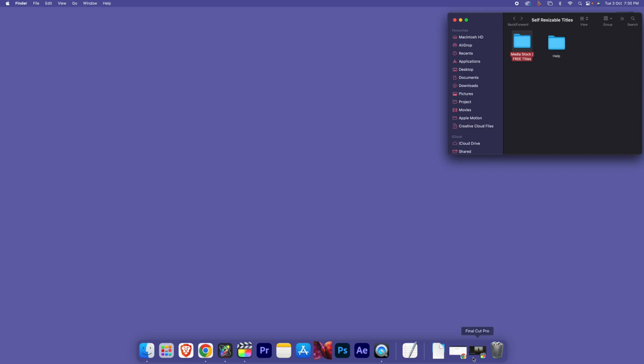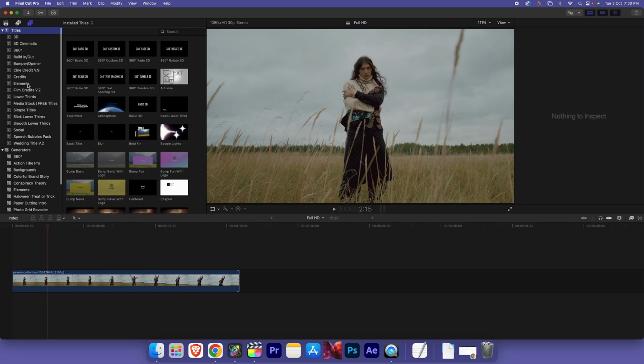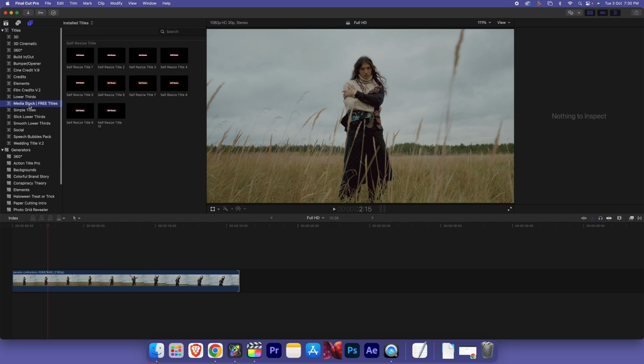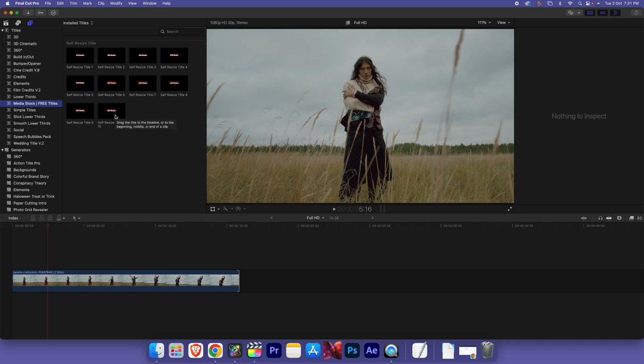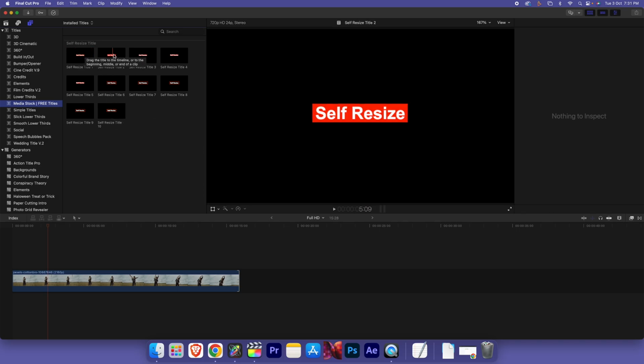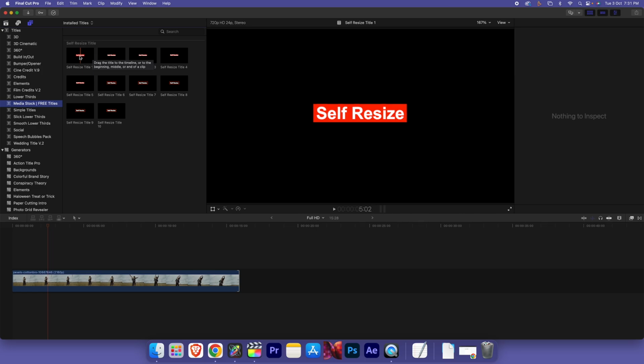Now you can open up Fcpx and over here, just come over here to this title section and you will find this media stock free titles category. So once you select it, under Self Resizable title over here, you will find a bunch of titles. Now as you can see, you will find 10 different text boxes, 5 with the fill text box and 5 will be the stroke box over here. And they all have different kind of animations. So let me show you.